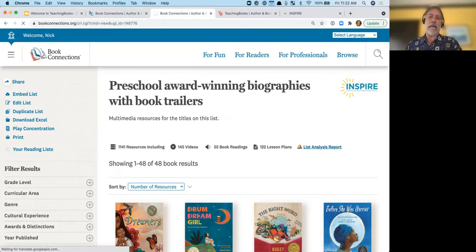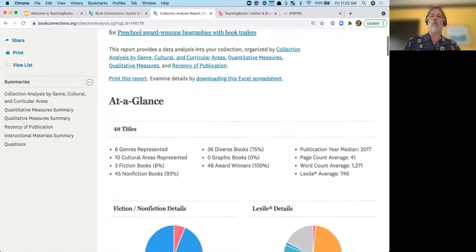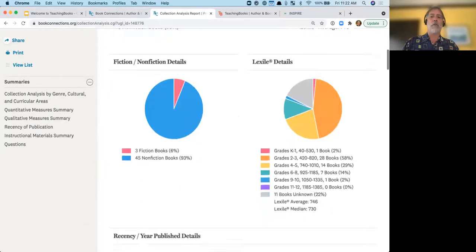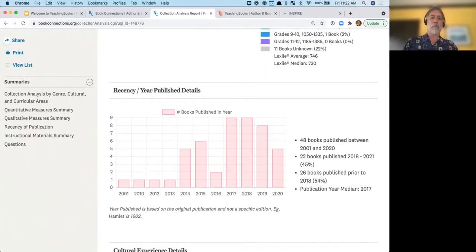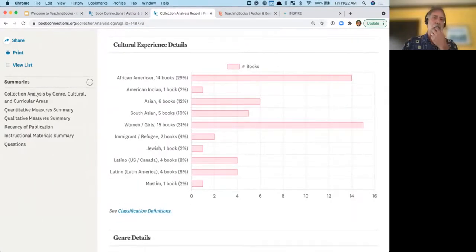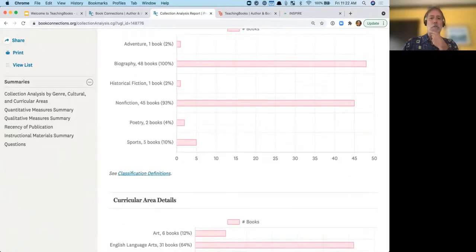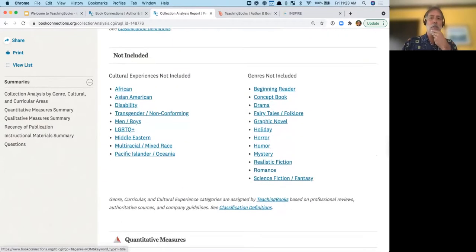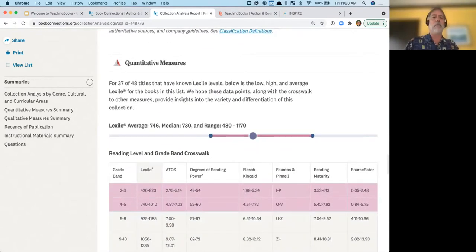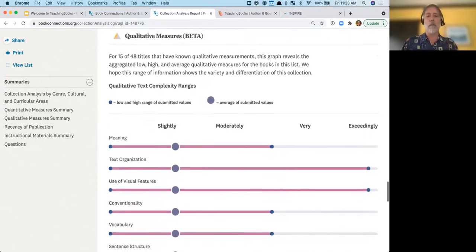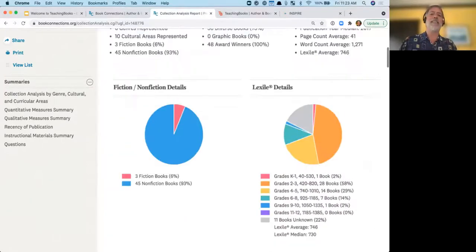So you click on List Analysis Report, and Book Connections has that report for all of that. So here you get all of those materials, right? Recency, cultural experiences, genres, curriculum area, what's not included. Holy smokes, we don't have any romance books. We need romance in all of our collections, of course, or whatever it would be. I don't even remember what this list was for. What's the average Lexile? How's that Lexile play out in a crosswalk? What are our quantitative measures? There's so much here, but I just wanted you to know that that list exists.